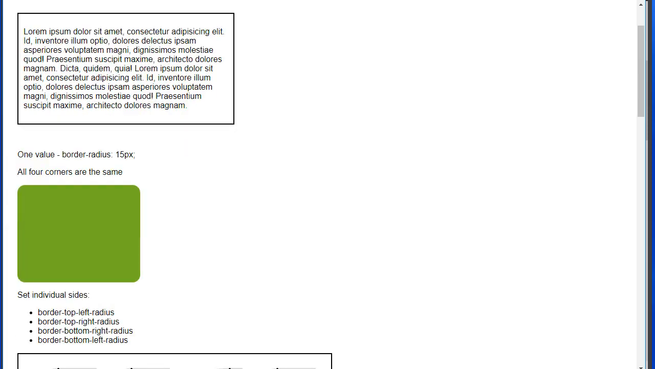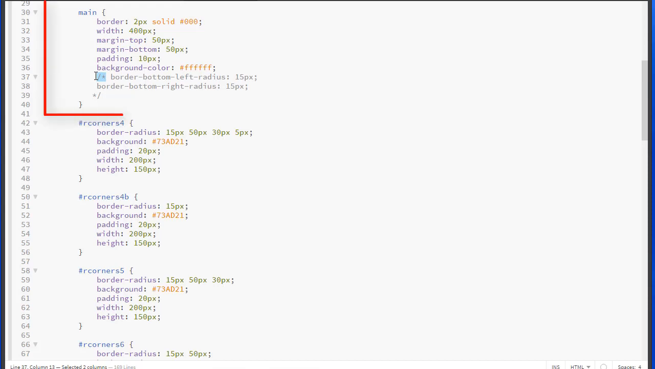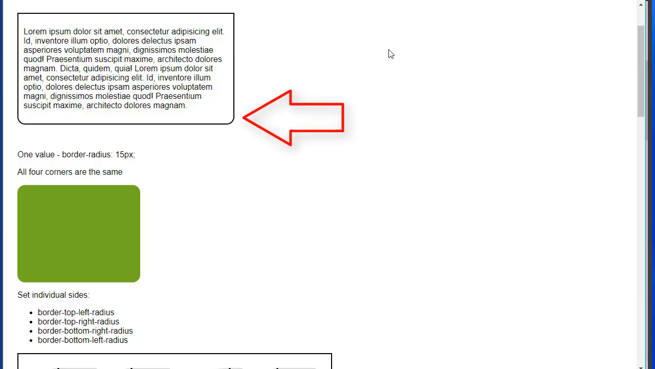Let's see how we might use border radius. Supposing I just wanted to round out the bottom of my box. I can set two values, one for the border bottom left radius, one for the border bottom right radius. And notice we have a very nice effect. You don't necessarily have to place curves on all four sides. Sometimes curves on two sides look very nice.